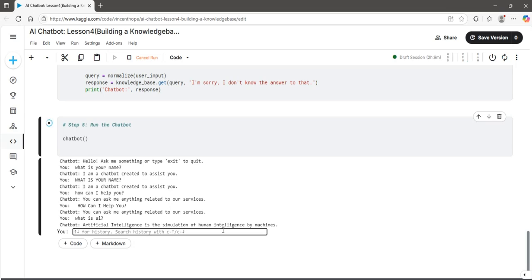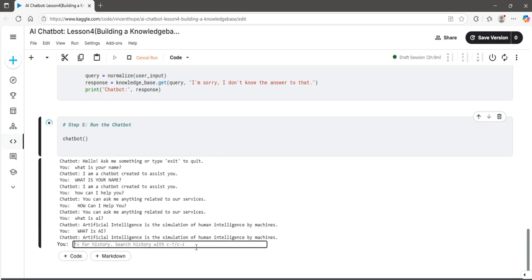If I use bigger characters, "What is AI?" question mark, press enter, it has given me the same response. Now, these are the three things I have in the knowledge base, the three keys or questions with their responses. Now, supposing I ask a very different question that is not here.